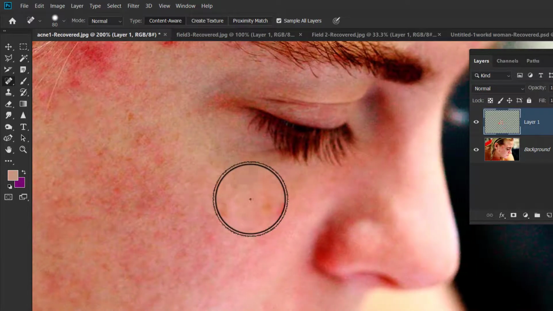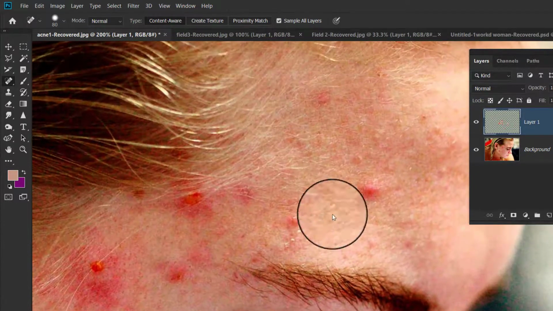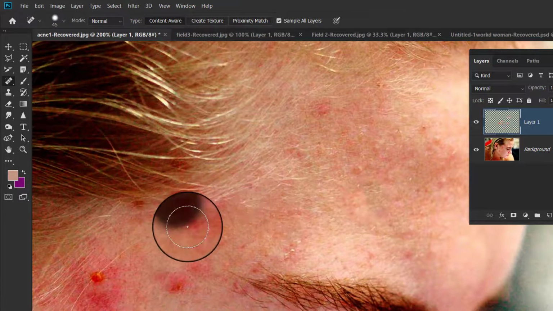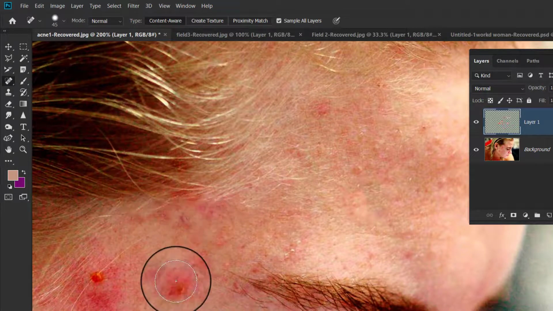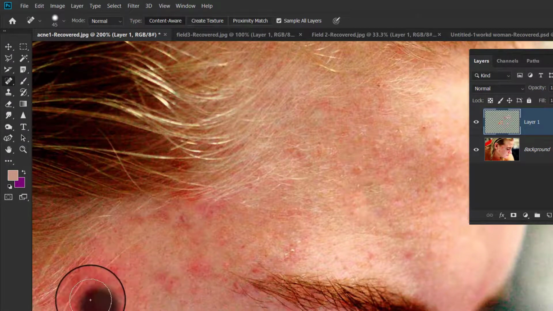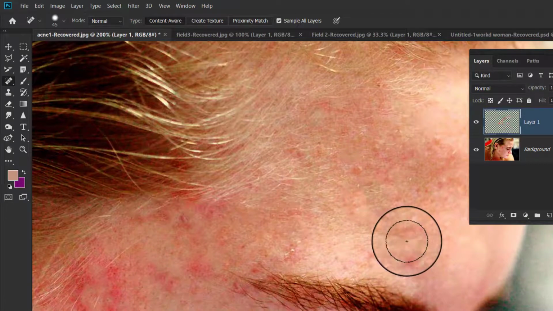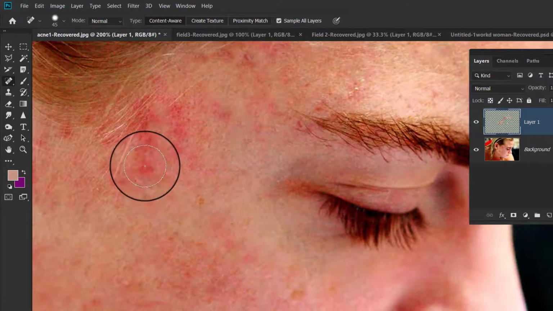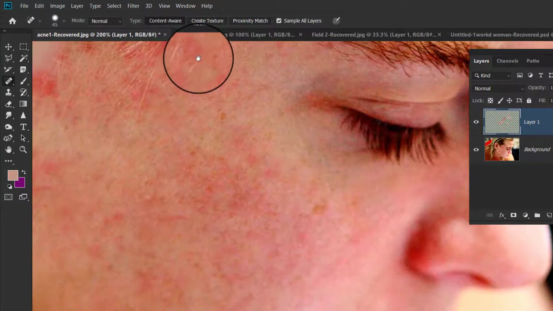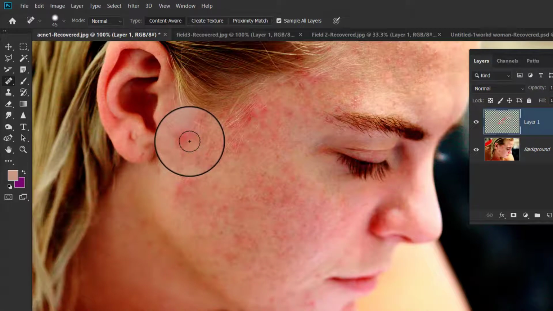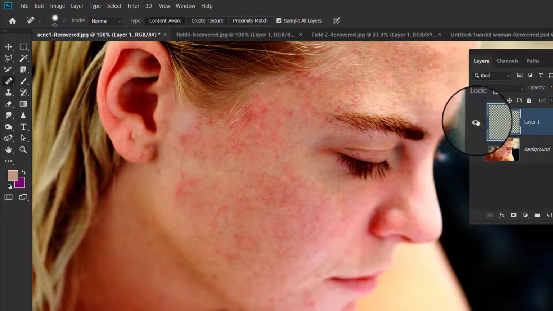Now remove other blemishes also with the spot healing brush. You can see that working with a spot healing brush is faster than the standard healing brush. To compare your retouching work with the original image, toggle the upper layer on and off by clicking its visibility icon.